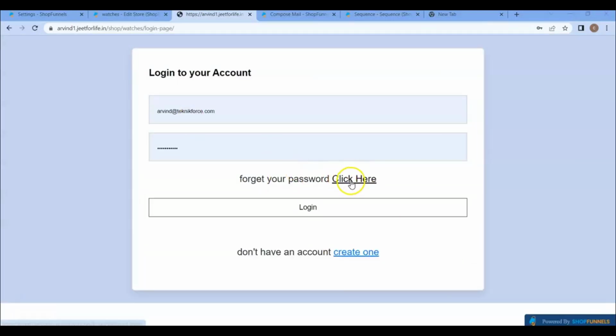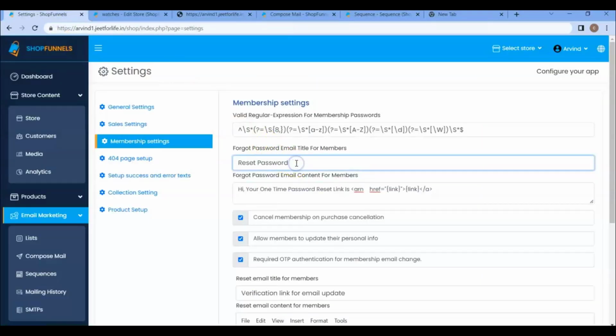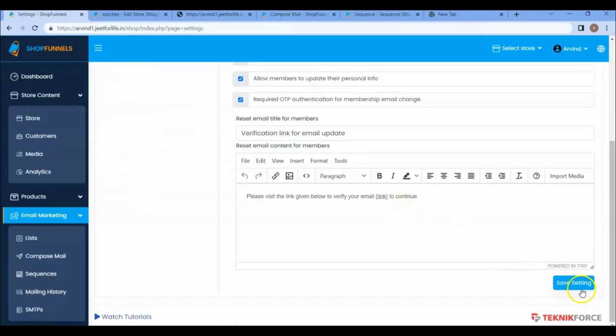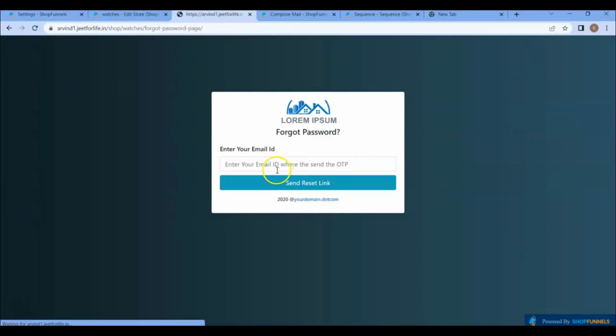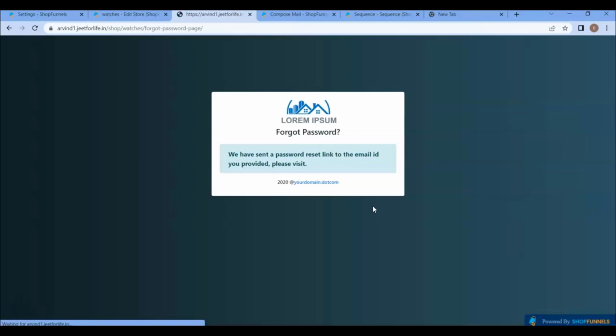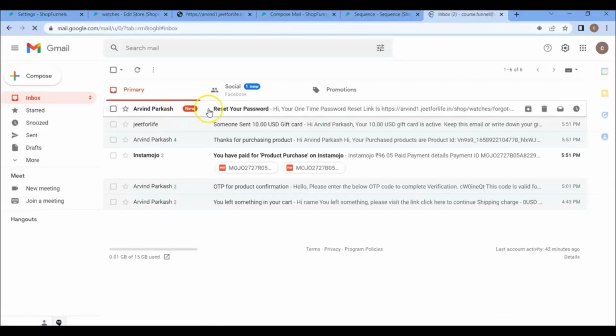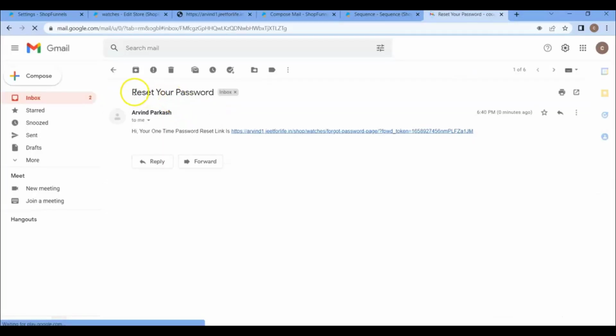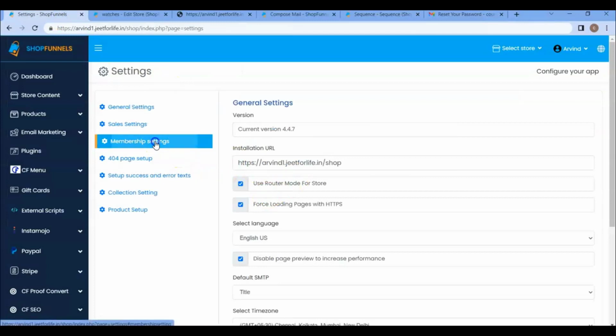Now let me click here on the Forgot Your Password button. And I'll just say here's some content: Reset your password. Save this setting and refresh the page. And if I just enter my email and click here, now if I check my email ID, you can see the title that I have changed. This is the content and this is the link. So this is how you can change anything.